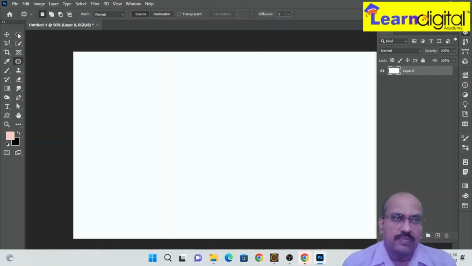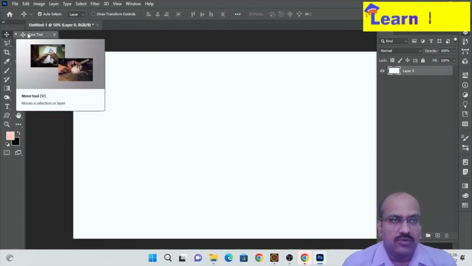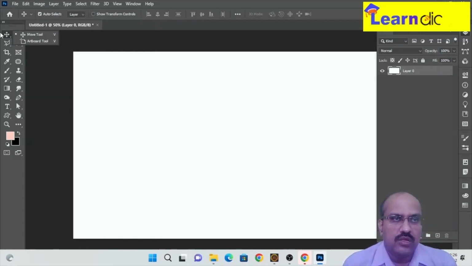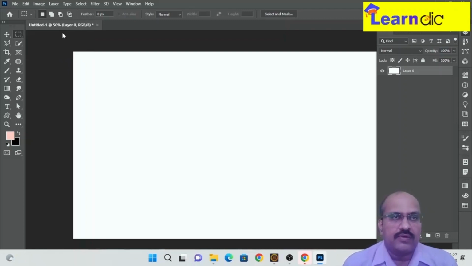When I open the lock, guys, after that you come to the next tool. It is there, guys, the rectangular marquee tool. What is the rectangular marquee tool? The shortcut key is M. When I select the rectangular marquee tool, you can see in my option bar these options are showing. Around 50% of the options are the same.